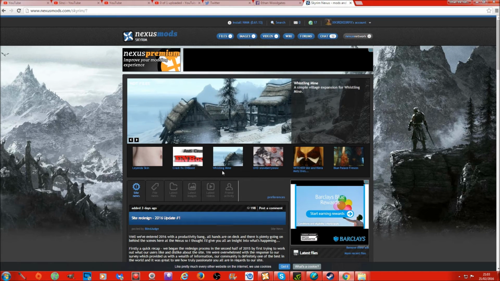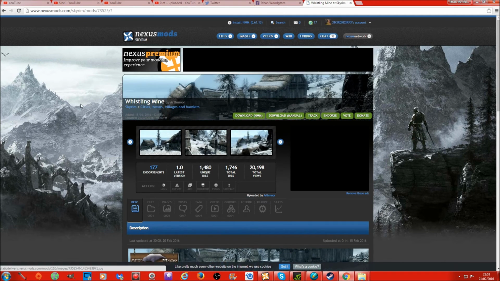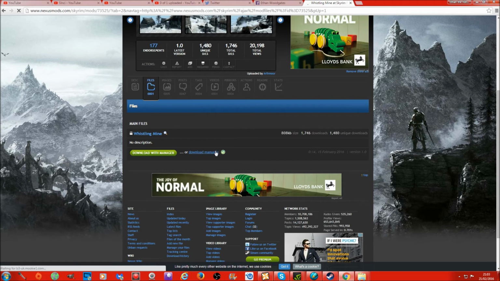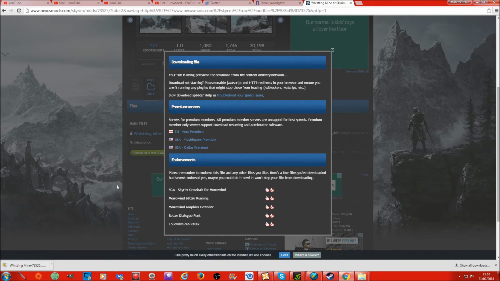Too many bawdy things. Let's have a look at this mod here, shall we? Whistling Mine. So what you want to do is don't do Nexus Mod Manager. I always find that one to be quite a pain for some reason. So I would recommend manually downloading Whistling Mine or any mod and then wait for it to install.